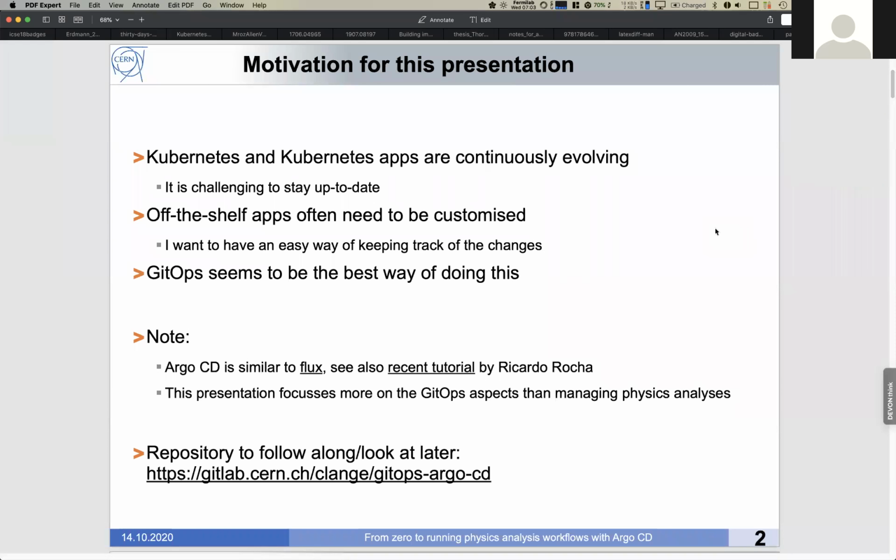I should note that Argo CD, so Argo Continuous Deployment, is similar to Flux, and there was a recent tutorial by Ricardo on this about 3 months ago, and you'll see some similarities. But this presentation focuses more on the GitOps aspects rather than on managing physics analysis at large scale.